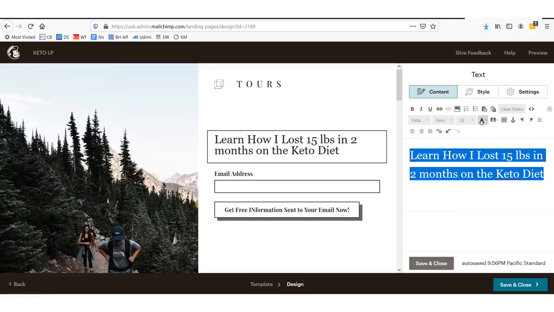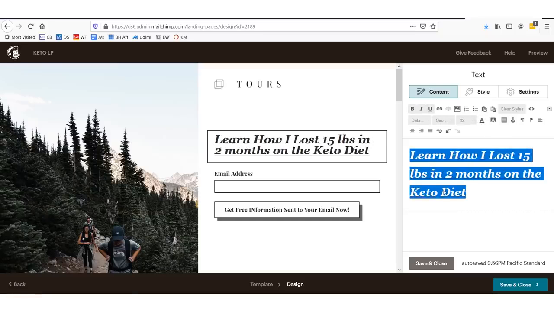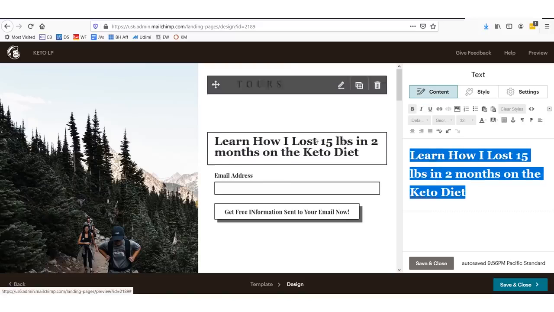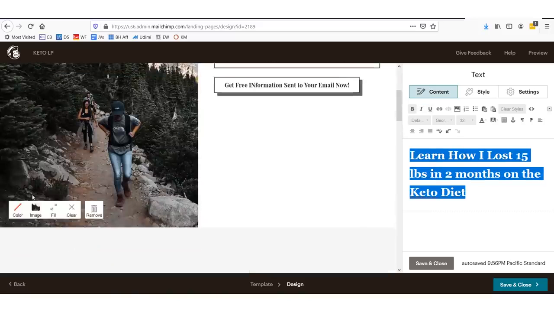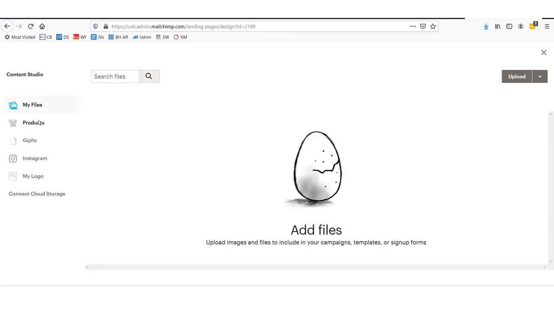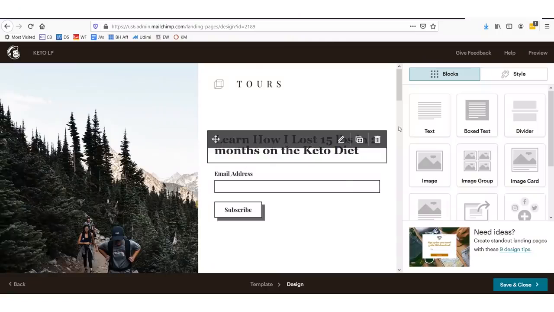You can do a lot of things with this. Maybe you want to make it bold or italicized or underlined. Whatever you want to do, you can do. And even if you wanted to change the picture, you could change the image to something else. We're not going to do all of that right now, but the point being, you can have a lot of fun with these templates and customize them how you want.